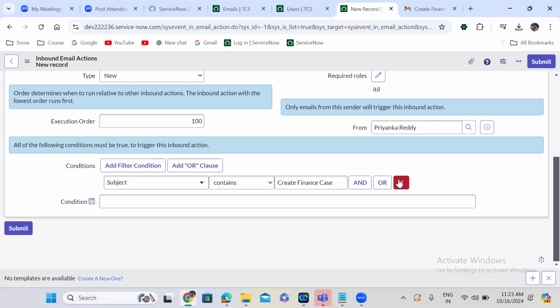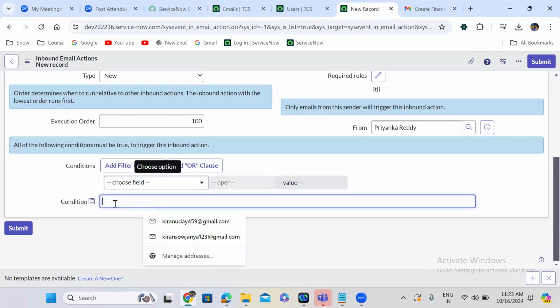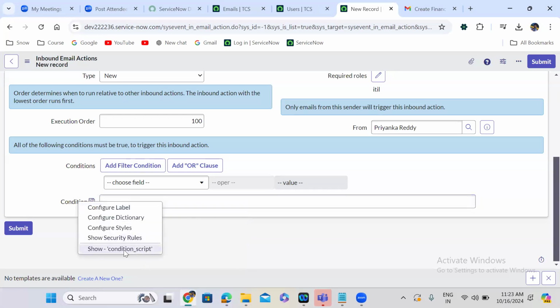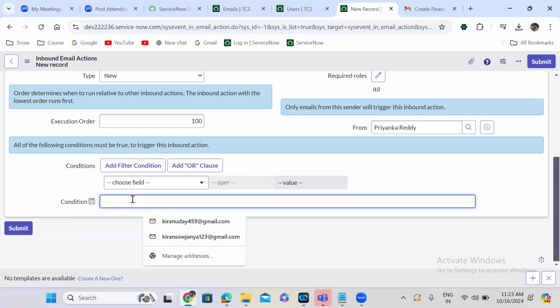Or else what you can do, you can use condition script. This is called condition script, guys. Okay. This is condition builder. Here you can't write the script. Here you can write the script. Using script, you can write the conditions. You can see the field type is condition script. Okay. I can write script here.